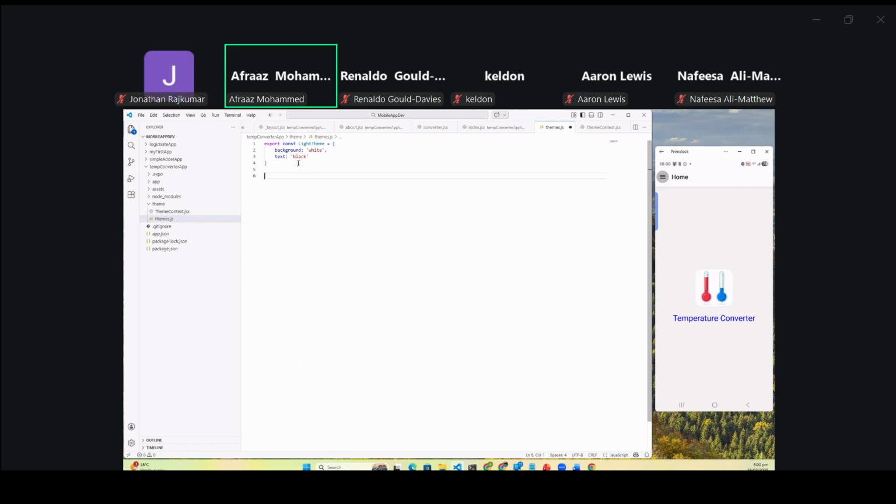And then let's do another theme. We could just copy this for the dark. Dark theme, and we will just reverse it. So for the background, we will set a dark background, and for the text, we will set a light text.